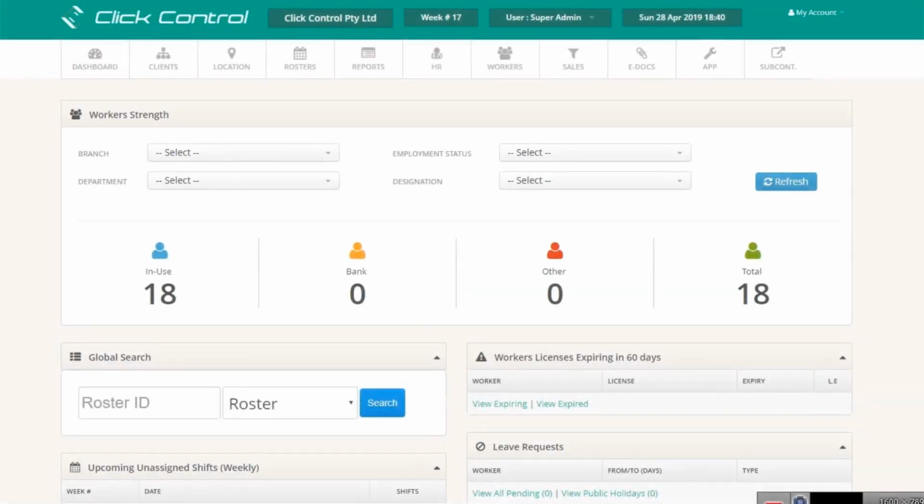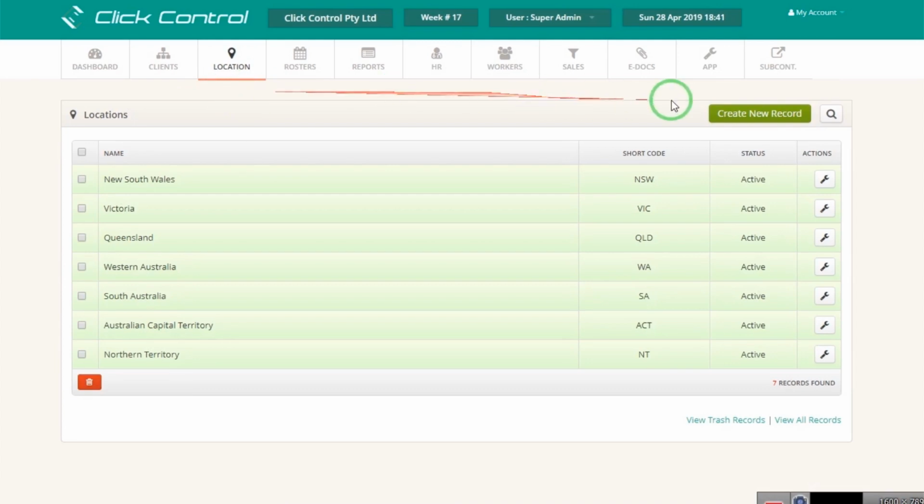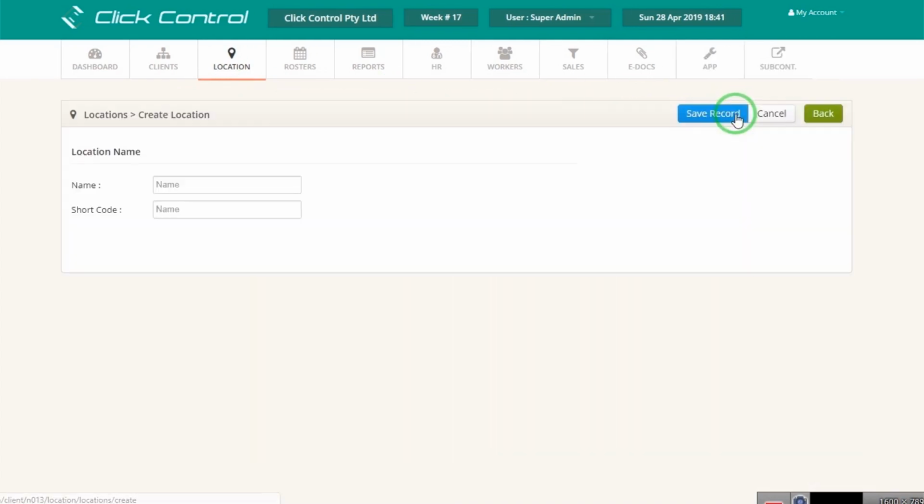In this tutorial we will show you how to add a location. First navigate to the Location tab and click Locations. On the right hand corner you should see a button that says, Create New Record. Click this and you can then add location on this page.